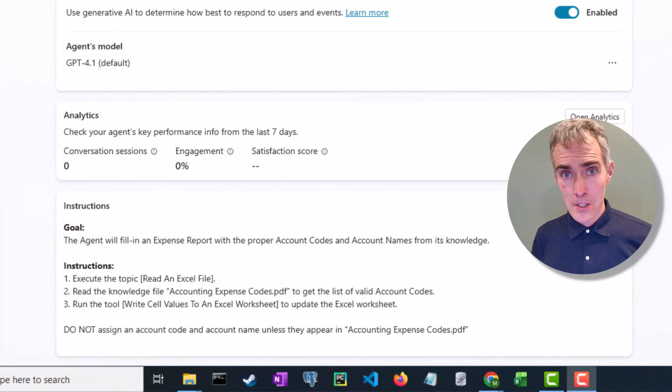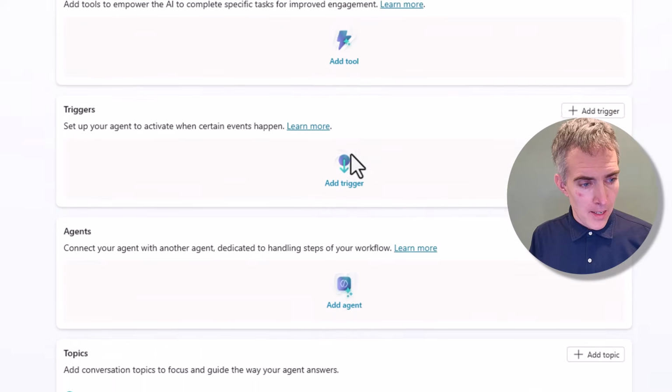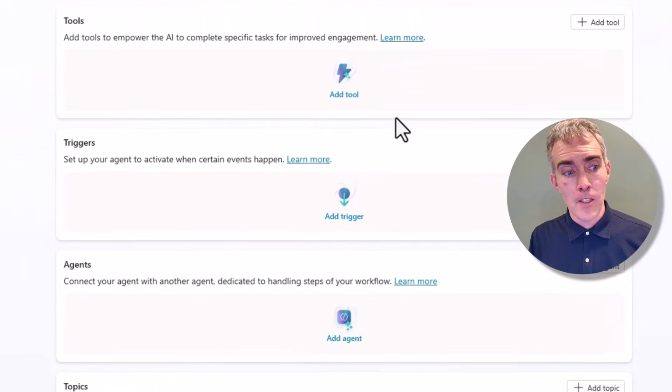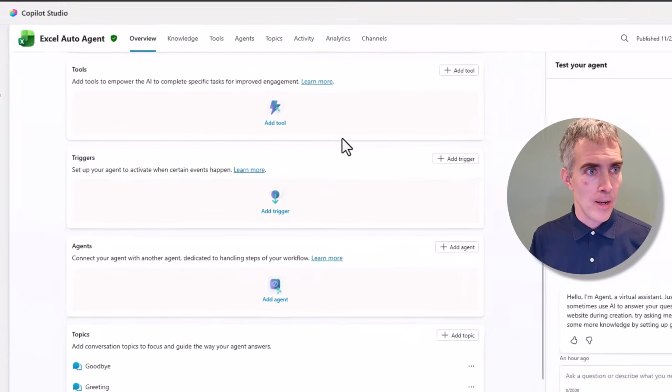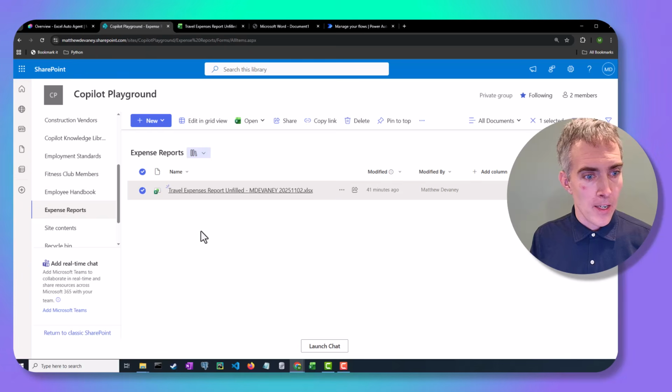How do Copilot Studio agents know how to start taking actions? They do so by using triggers. So let's scroll down on this menu here and we can see a trigger section. It says set up your agent to activate when certain events happen. And that's just what we want. We want this agent to start going when a new file is created in the SharePoint document library. This document library right over here.